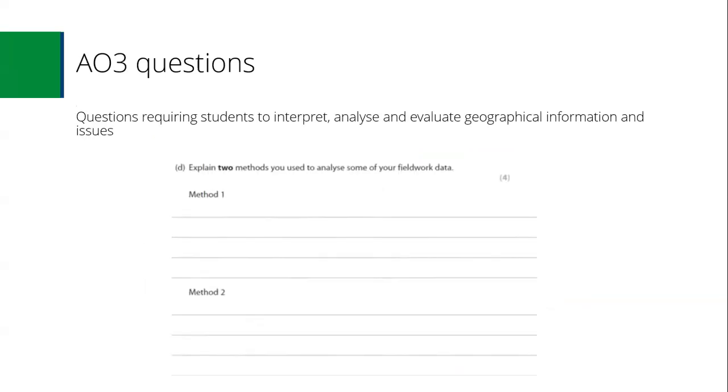In terms of AO3 questions, these require students to interpret, analyse and evaluate geographical information and issues. So in this case, you get a question on fieldwork. In terms of methods, explain 2 methods used to analyse some of your fieldwork data. AO3 questions may require some knowledge and understanding, but it is the application of these to the geographical scenarios that's important in gaining those AO3 marks.